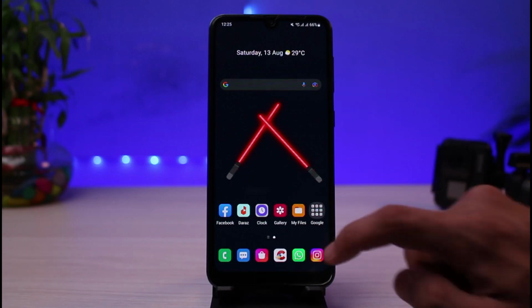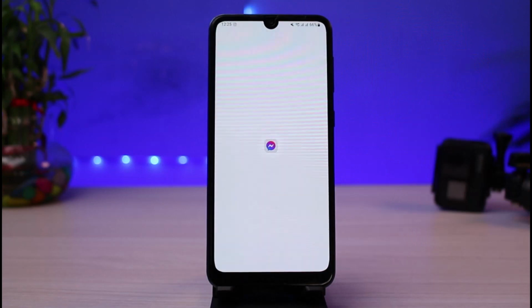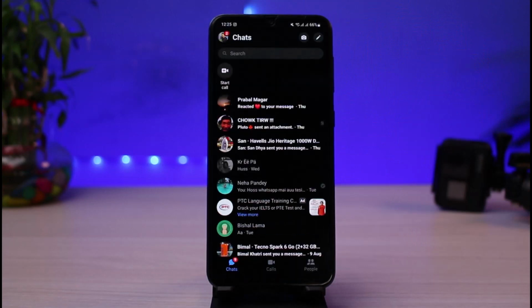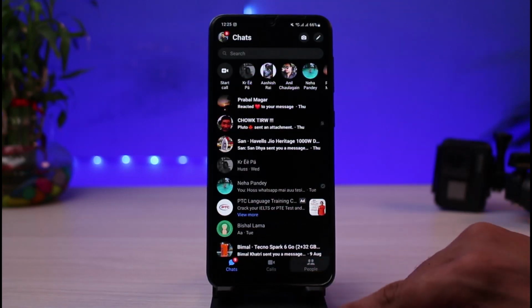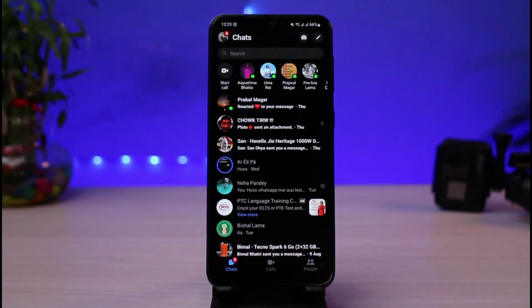So first of all, let me just go ahead and open the Messenger app. For example, you can see that I'm currently logged into one of my accounts, and if you want to log out, you want to be able to find the option to actually log out. So how do we actually log out of Facebook Messenger? Now, the very first thing you want to understand is that the Messenger app itself does not have an independent logout option. So there are still a couple of things which you can do.